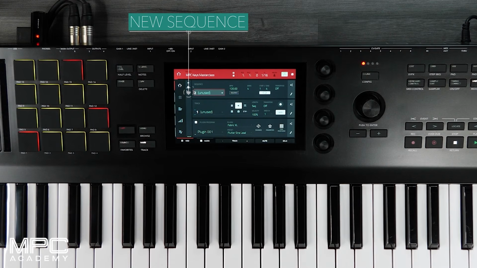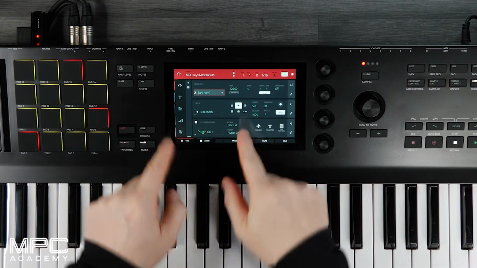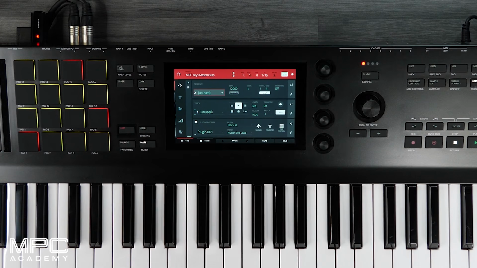Now, if you're familiar with the MPC workflow, you'll know your way around MPC Keys in seconds. But if you're new to the platform, let's take a quick glance over the basics. So an MPC sequence is technically the name of your track or the song or the beat name. So this is where I'm going to be recording all of my different tracks or my parts to my song.